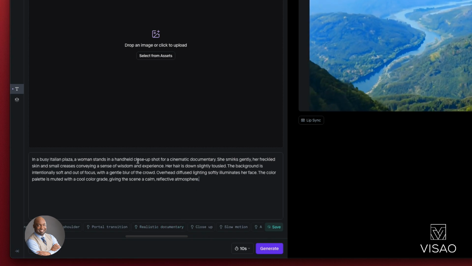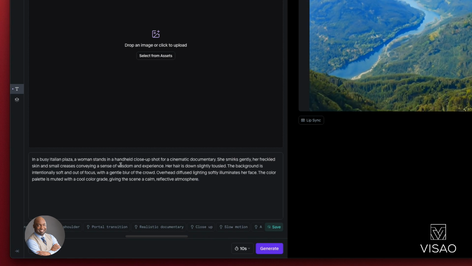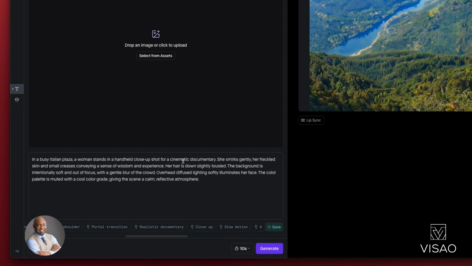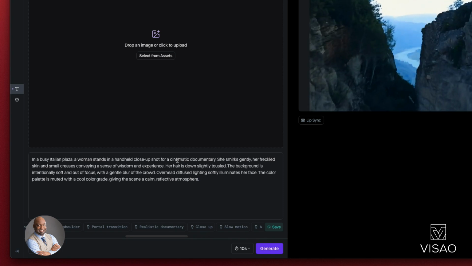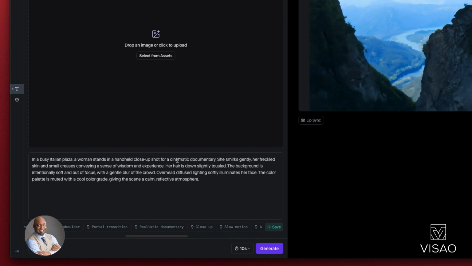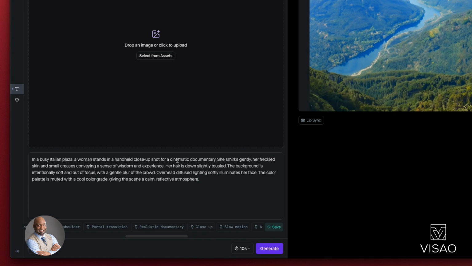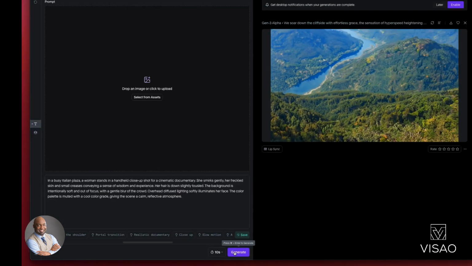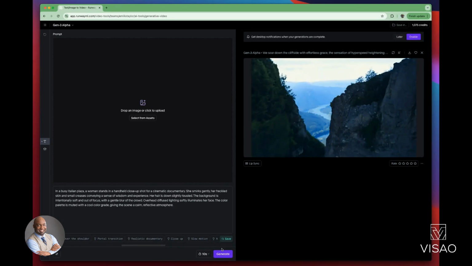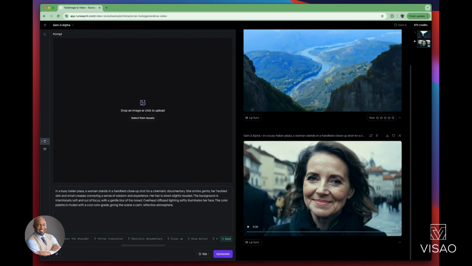So you can see that we've got a close-up shot in a documentary type setting and cinematic. Those are keywords that will give us a really great close-up shot of an individual, and we'll get a chance to see that in just a second. So now we'll just choose Generate, and we'll see what Runway does with this prompt.